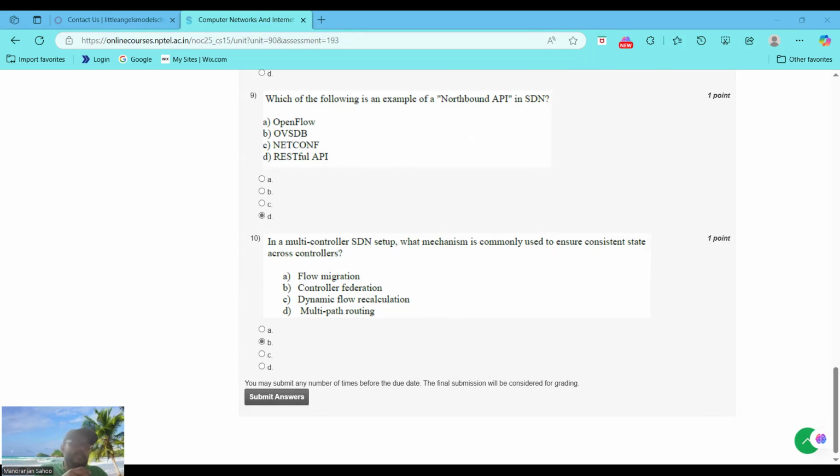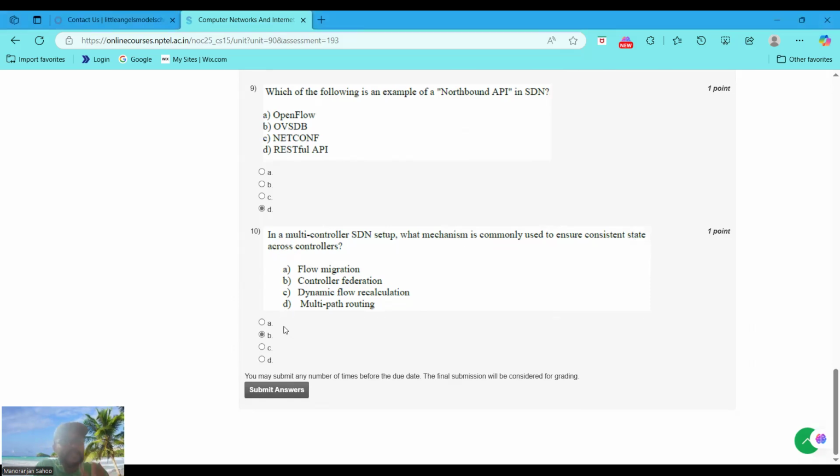Of the other options, the first, option A, flow migration: flow migration moves flows, it does not ensure consistency. That's why it is incorrect. Option C, dynamic flow recalculation, is a reaction, not a mechanism. That's why it is incorrect. Option D, multipath routing, is incorrect because multipath routing is unrelated to controller consistency. So only controller federation is the right answer because it ensures consistency by coordinating the states and policies across the controllers, often using protocols like East-West APIs. So we choose 10 option B.